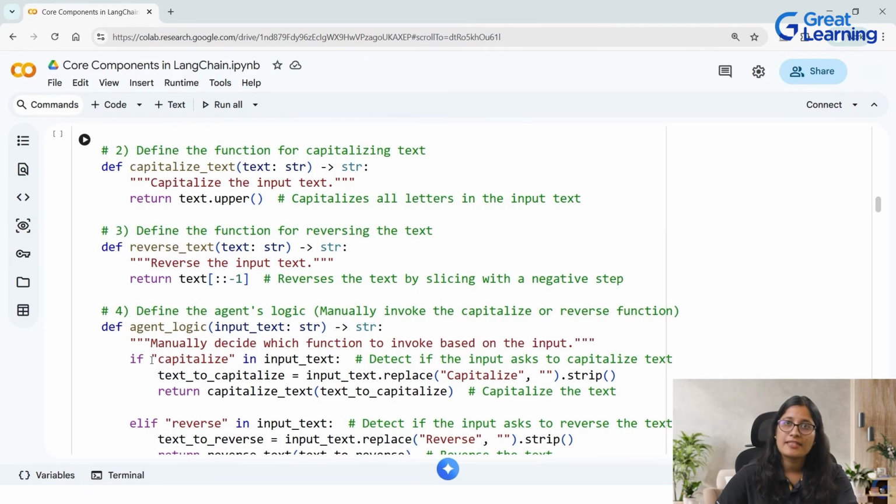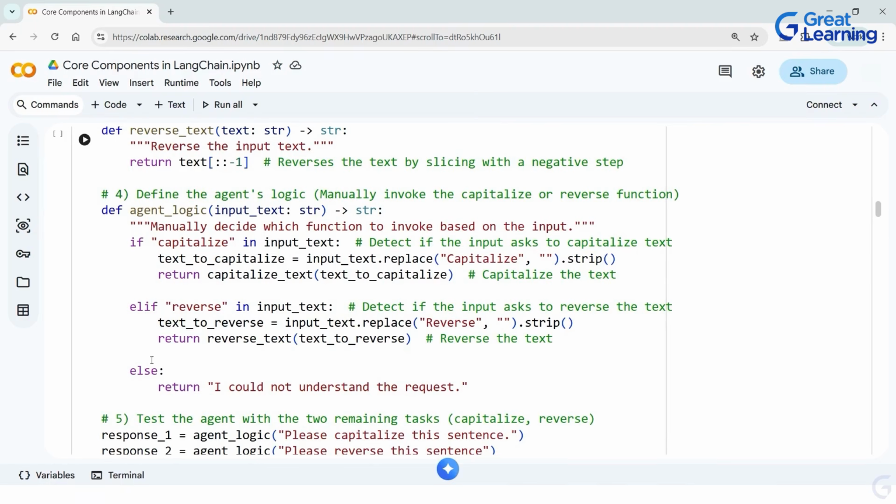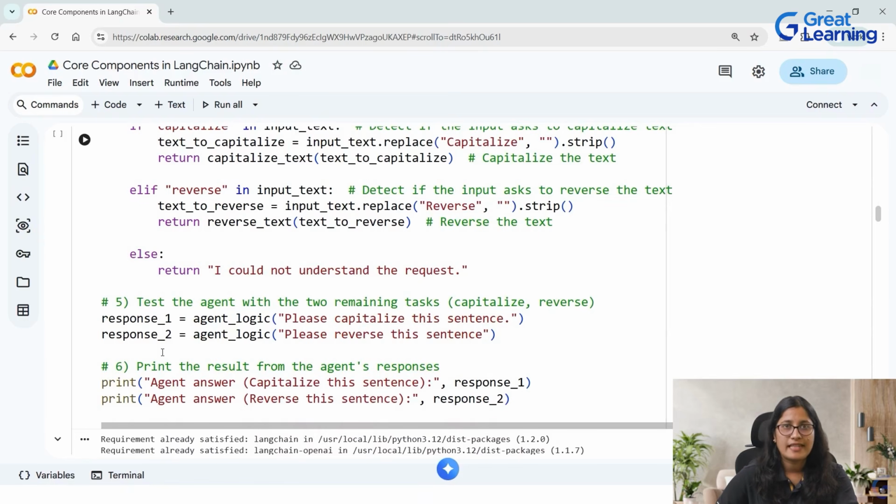This function processes the input text and decides which function to call, either capitalize or reverse. If the input asks to capitalize, it will call the capitalize text function. If the input asks to reverse, it will call the reverse text function. The next step is testing the agent.